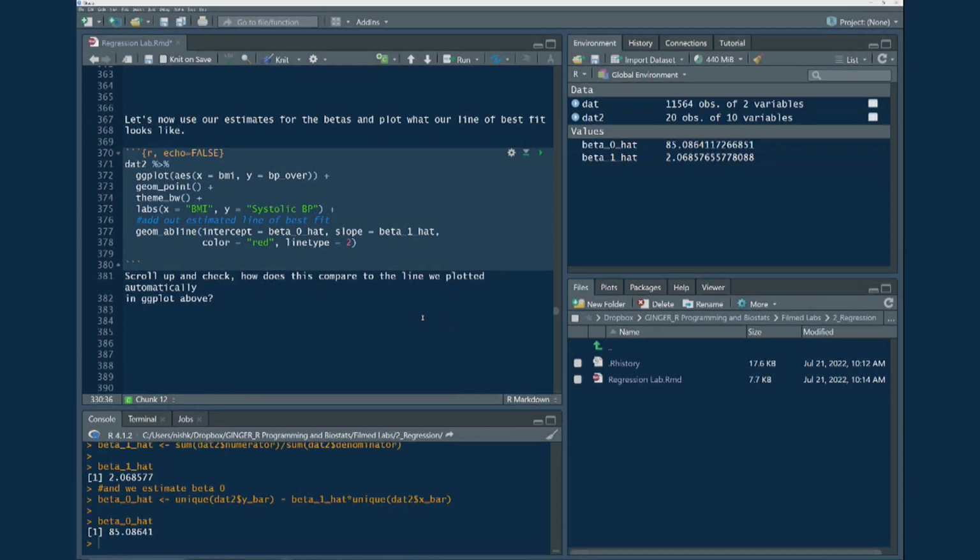Great. So now in our working environment, you can see that we have DAT, which is our original data set, DAT2, which is our analytic data set that we've created, and importantly, our estimates for beta 0 hat and beta 1 hat. We can put these directly into the ggplot function before and see what our line looks like.